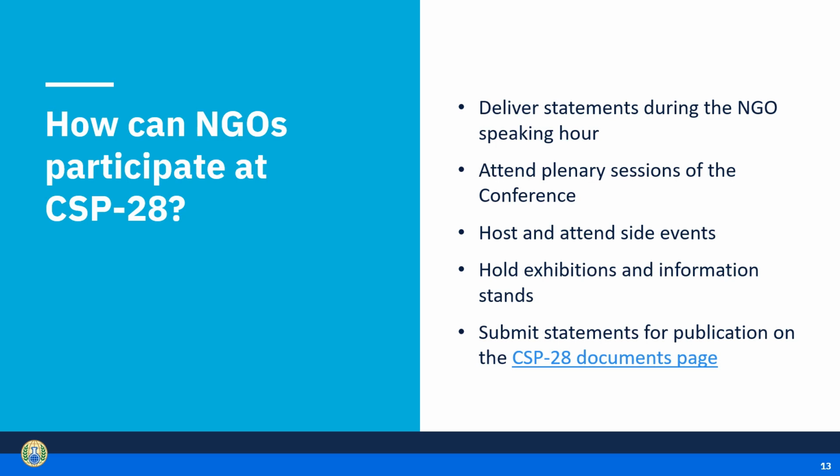NGOs may also host and take part in side events and exhibitions. Details of the registration procedures will be communicated to approved NGOs in due course. NGOs may also submit statements to be published on the conference document webpage. Details on how to submit statements will be provided to approved NGOs. The CWC Coalition also organizes joint statements for approved NGOs as well.